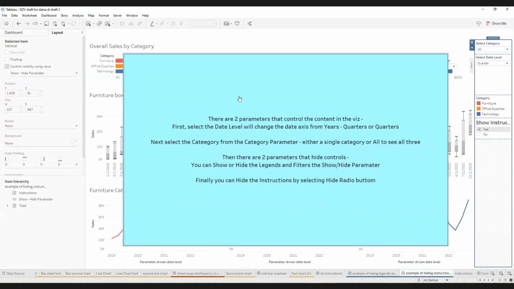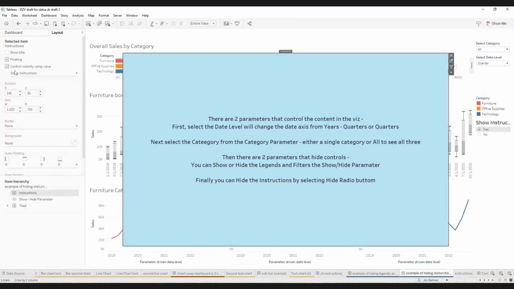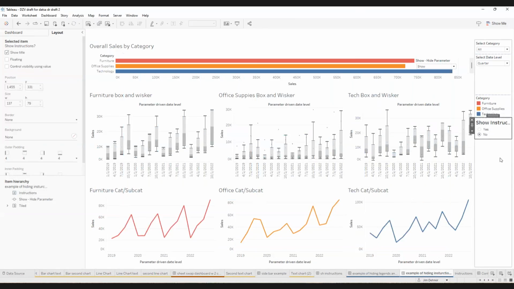So now this block is controlled, first of all, as a floating sheet. I've floated that over the dashboard. And second, the visibility of that sheet is controlled by the show hide instructions. So when I set this parameter to no, the instructions disappear. And this is the same sort of worksheet we've used before. I've done one other thing here.